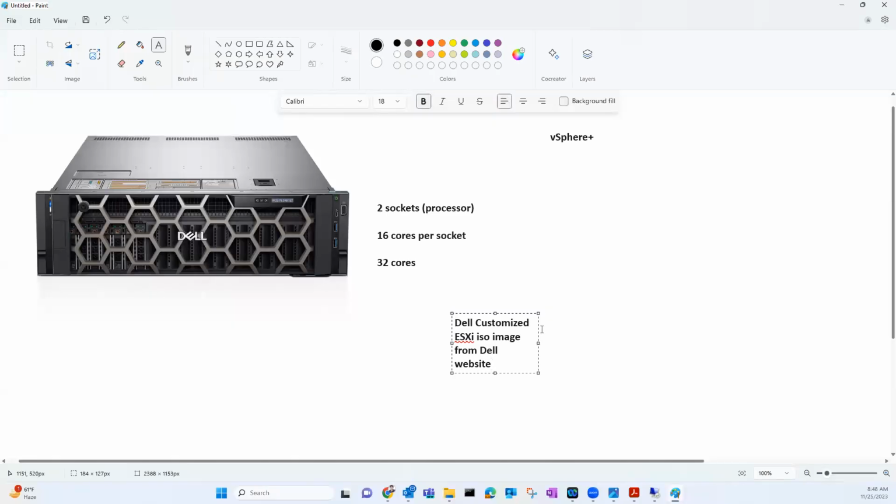And who can tell me why we need to download the Dell customized ISO from the Dell website? Why not from VMware directly? Why can't we use the same generic VMware ISO image which is already available on the VMware site? Why specifically this one?